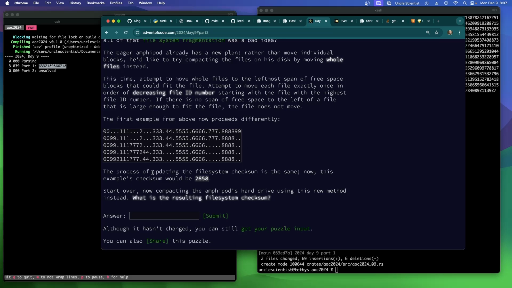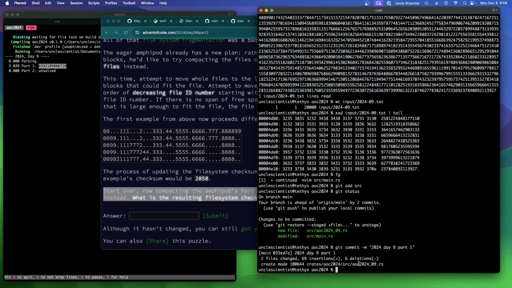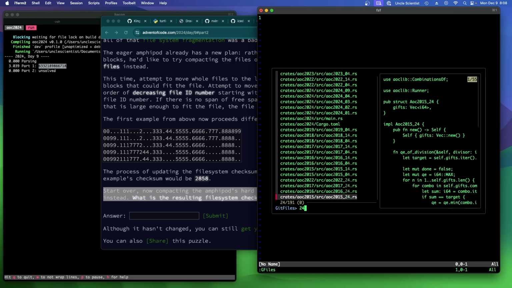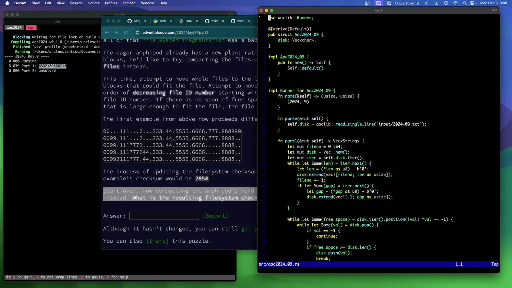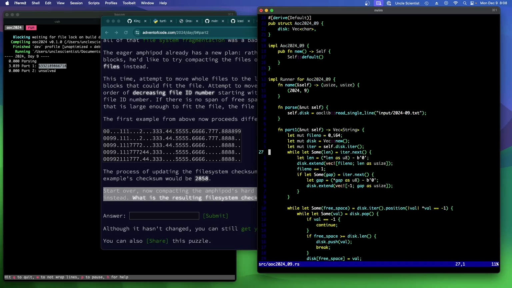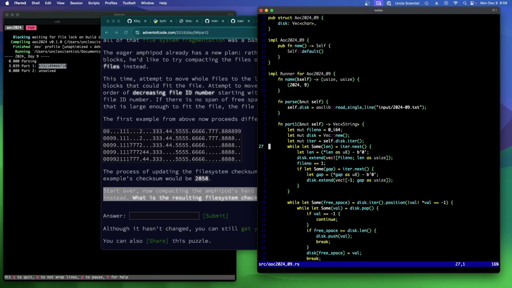Okay. The process of updating the file system checksum is the same now. This example's checksum would be 2858. Start over. All right. I'm glad I split it up the way I did. I don't know what made me do that, but that was a lucky guess, I guess. All we're doing is storing the disk info, and we're not storing the whole thing this way. Okay, so how do we do this?